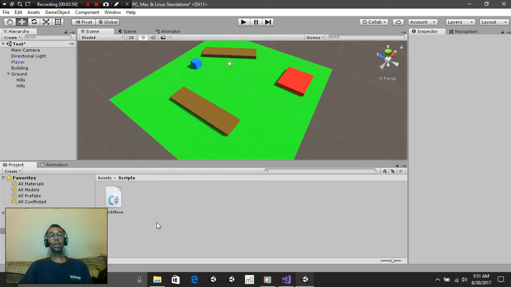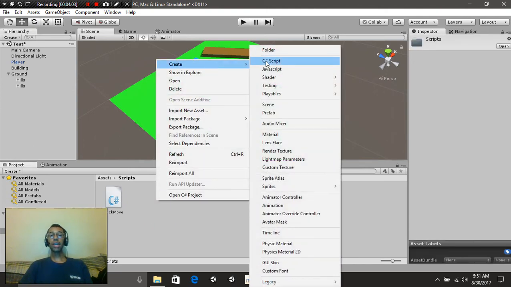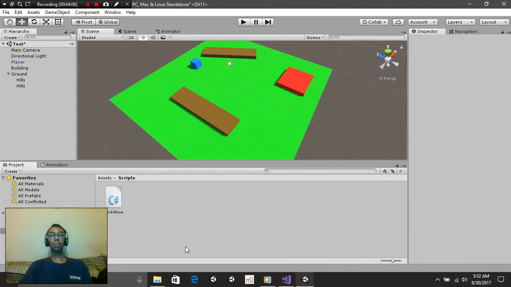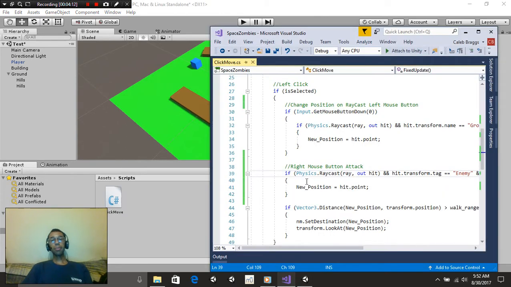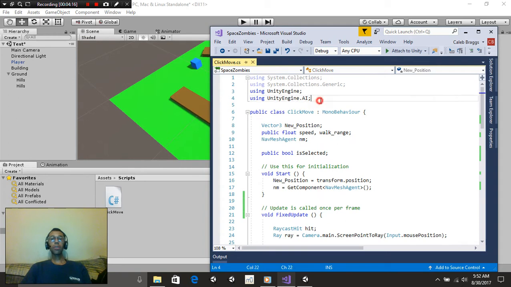If you don't know how to create a script, right click, go over to create, and then select C#. You can call it whatever you want to call it. I just, like I said, called it click move, basic description. Okay, so the first thing inside the script that you're going to need to do is type in at the very top using UnityEngine.AI.